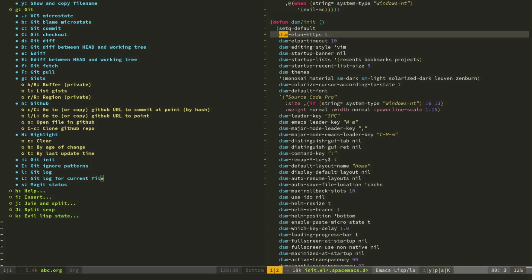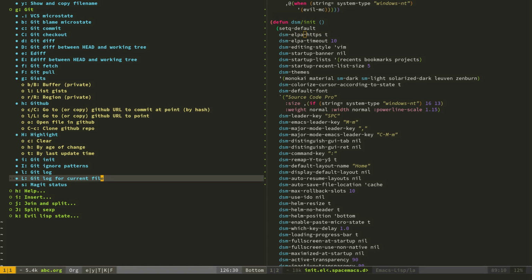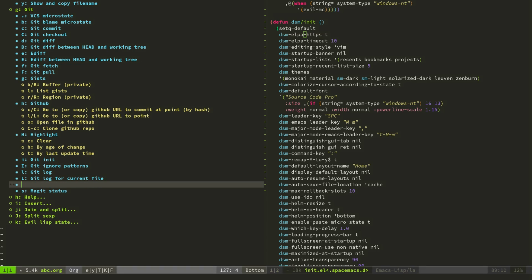So it serves a similar purpose to the git blame. Essentially, it shows you which commit last changed this line. And it only shows you the commit message. It doesn't show you when it happened or who did it, but it serves a similar purpose, I would say. So that's nice. Show commit message. Show last commit message at point, maybe.